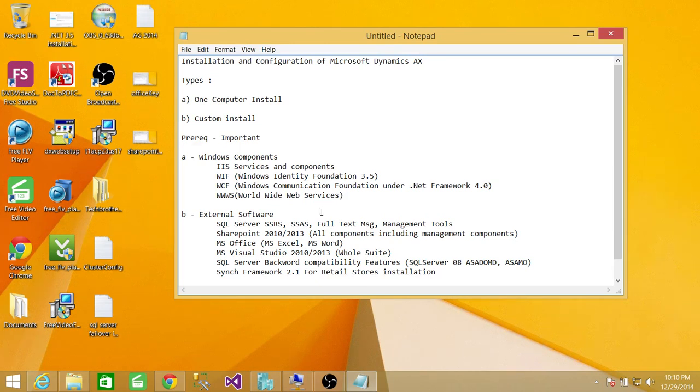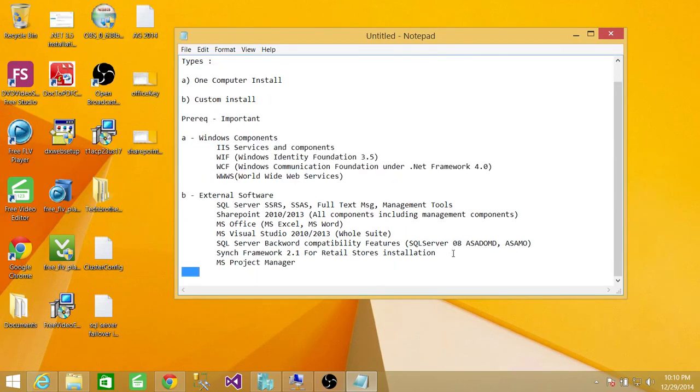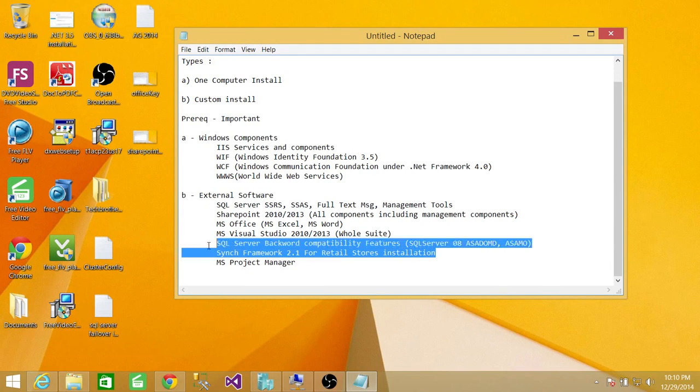I'm going to install IIS services and components, Windows Identity Foundation, Windows Communication Foundation, and WWS services. After I'm done installing the Windows components, mostly all the Windows prerequisites will be met. Then we're going to install SharePoint in my next video, and MS Visual Studio 2010 or 2013, and then a couple of things will be left, and I'll put out a separate video.